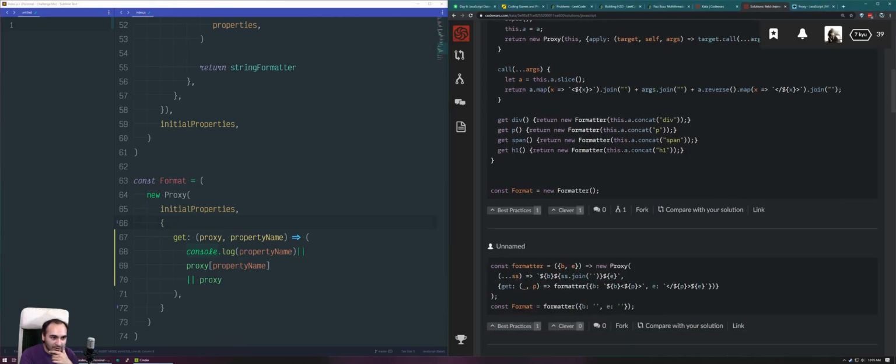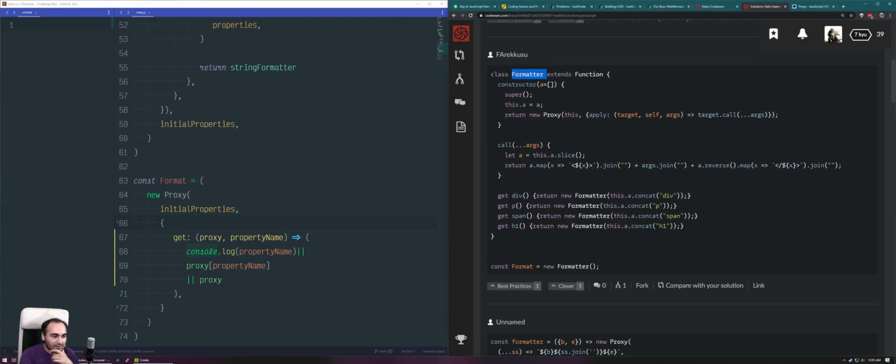I thought some people are looping. This guy's looping. Formatter, okay, you created a class. I didn't expect this to be a class. On call, get the args, a.slice, wait, this.a. What the heck is a? Why a? What does a mean? A is an array? Can you just write a random array that I don't even know what it does?